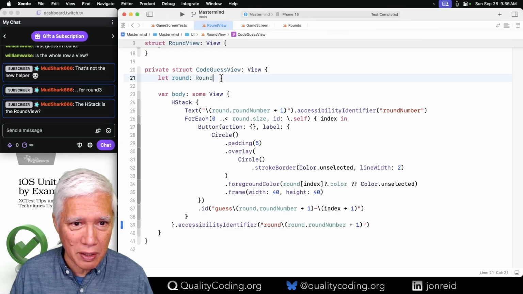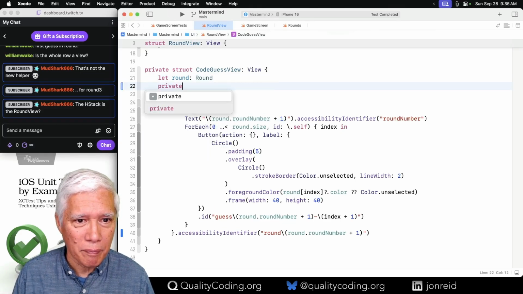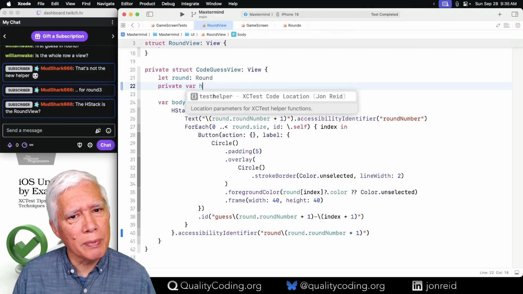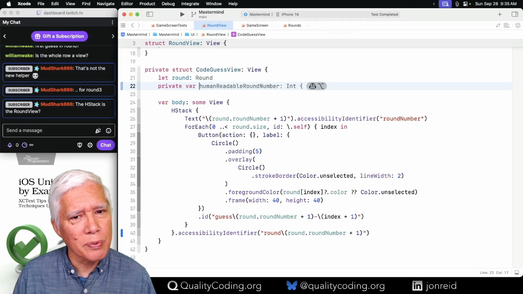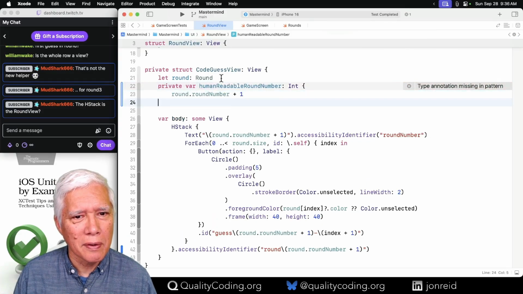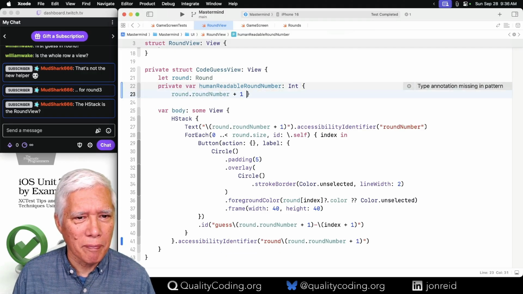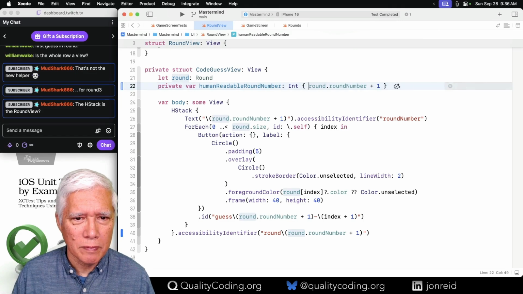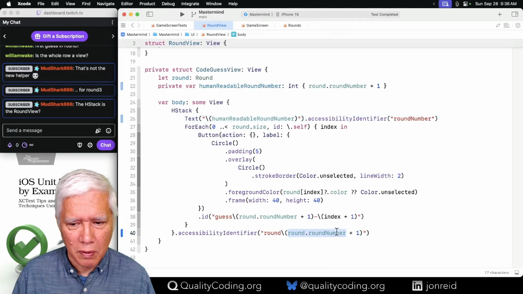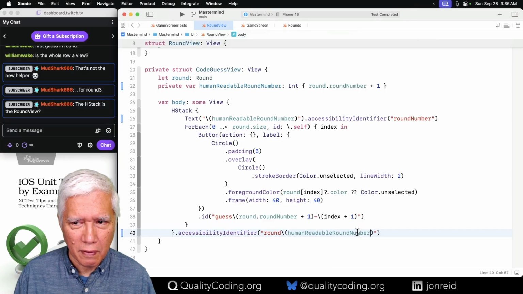Okay, so this will become a computed property, like a human, or just, sure, not bad. This should pass. Straight refactoring.